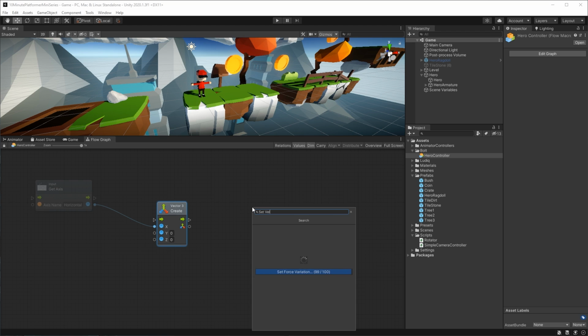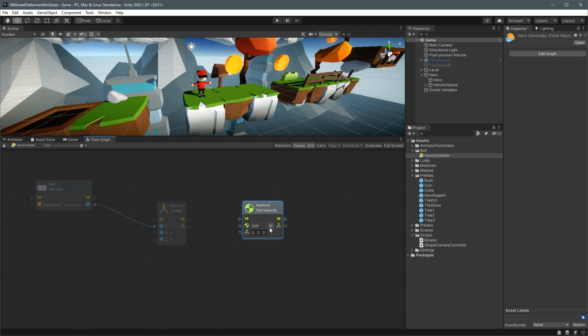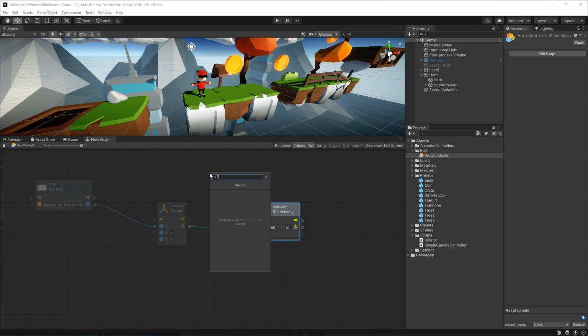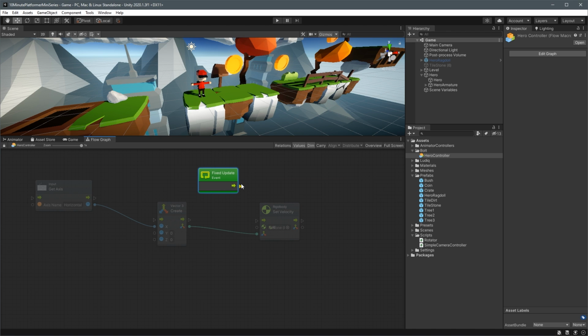And then we right click and search for another little component here in the graph. We want to pick the rigid body set velocity. And then we have to drag from the vector 3 output to the vector 3 input on the set rigid body velocity. This needs to run in the physics loop, the fixed update. So I right click and add fixed update, and then I link the little green execute arrow to make sure that that one runs as well. Otherwise, it won't really execute that part of the visual graph.